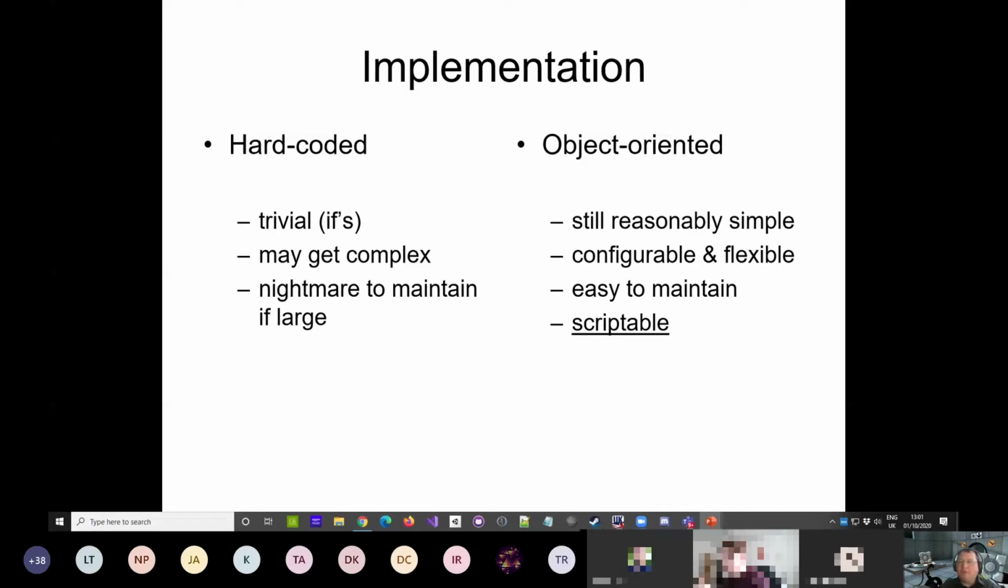So if you have a large and complicated tree, you may want to go to the object-oriented solution, which is still reasonably simple, but it is first of all configurable, flexible, easy to maintain, and even scriptable. So you can read the structure of this decision tree from an external file, and this makes any changes to the behavior of your game agents quite easy to maintain, to introduce, to perform, to control. And you can even allow your players to generate mods for your game, write scripts for your character. So it may be quite a powerful thing if you have a well-written, object-oriented, scriptable decision tree system.